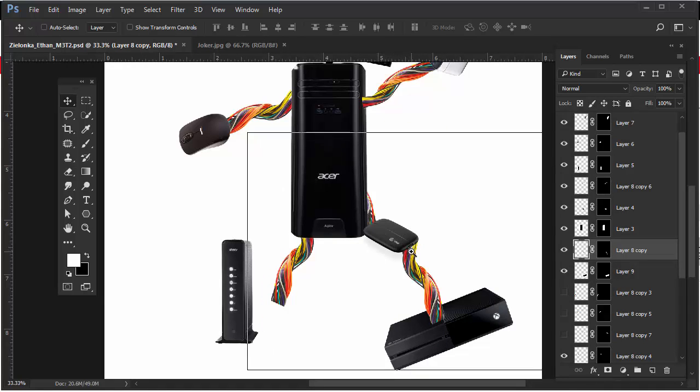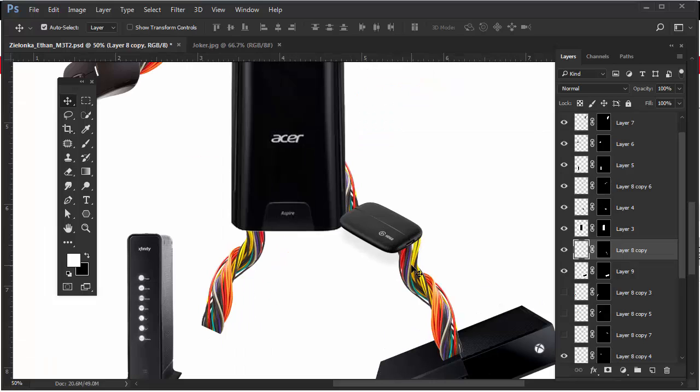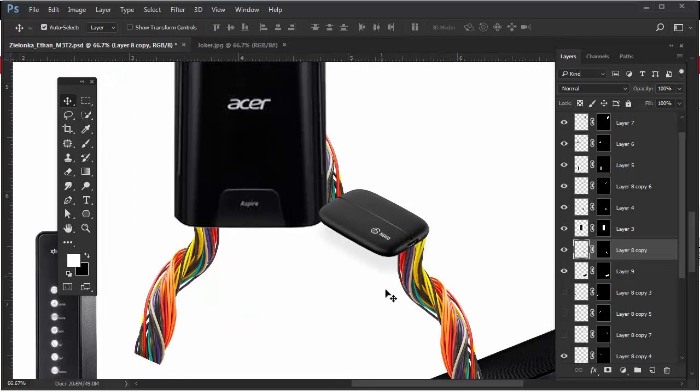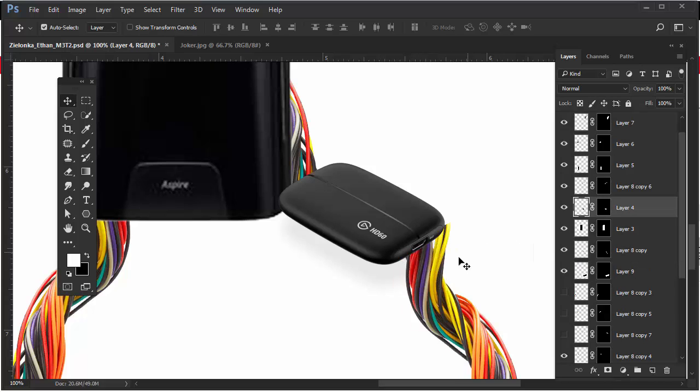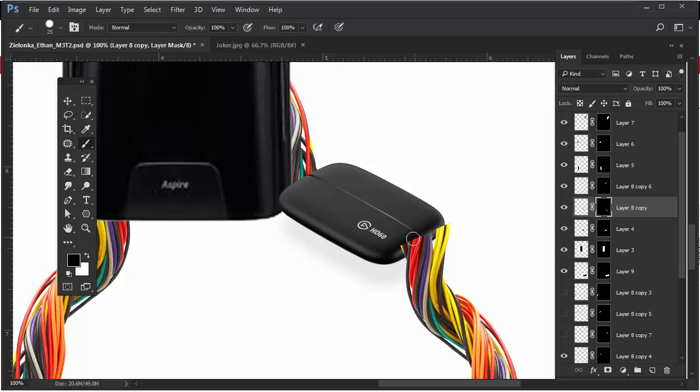It looks like it's kind of connecting, but this here should be going, this is not that thick, but if these wires were above that, you could go in with the layer mask and click and shift click. Notice I'm painting on the layer mask here. Make it look like it's coming out of that.